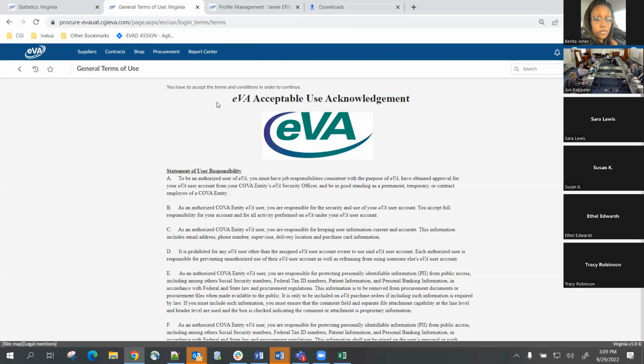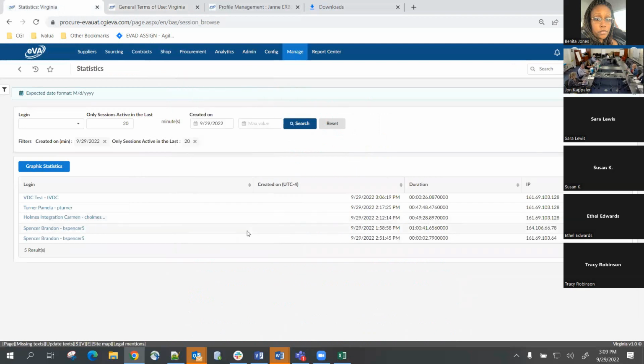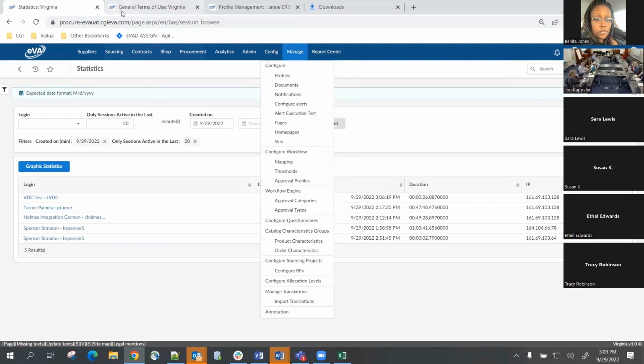Is there anything else on the statistics page other than just seeing who's logged in today within the past? It's how long their session is, the IP address. But I could get all that from the user record, right? And I can go check on that once I log in as this user.